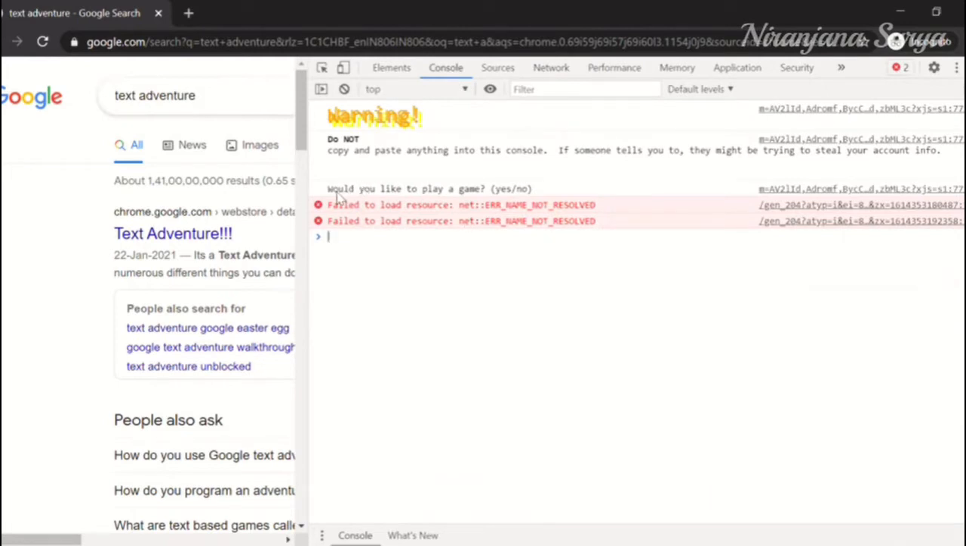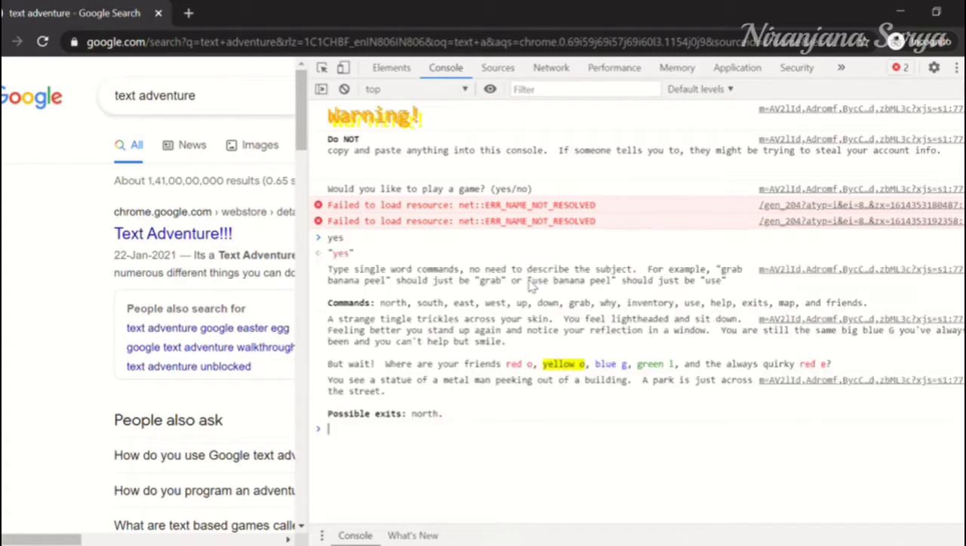So here you can see that they have asked you if you want to play the game. You can provide the input of yes or no. I am going to give yes. So you have to just go through and see what the game is all about and you can start your game. So I'll just give you a brief idea what the game is about. I am the big G, that is the G for Google, and the aim is to find the red O, the yellow O, the blue G, the green L and the red E.